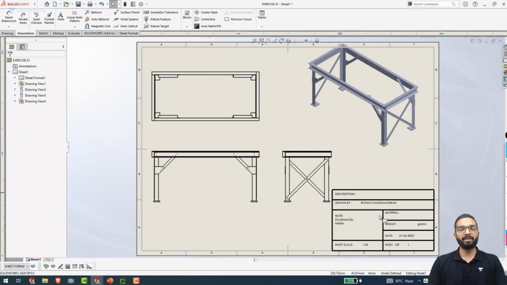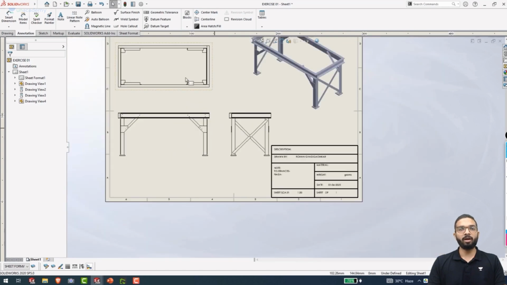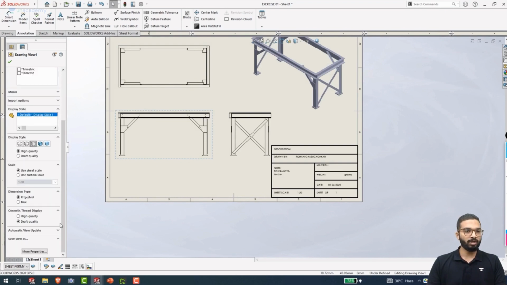Once we have done this, if I zoom over here, you can see that all the details that we had added to our sheet format are being shown. It is showing my name over here. It does not have all this information because we have not added it in the properties. You can see here that the sheet scale has automatically changed to 1:20 according to the views that we have added. If I click on any of these views and zoom down, you can see that the sheet scale is being shown over here, that is 1:20. If I want to alter the sheet scale, I can also do it by using custom sheet scale, but for now we will leave it.